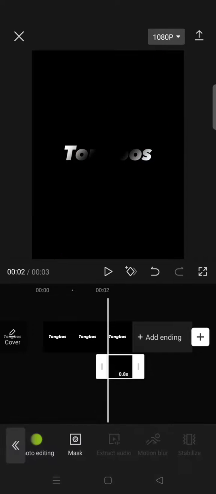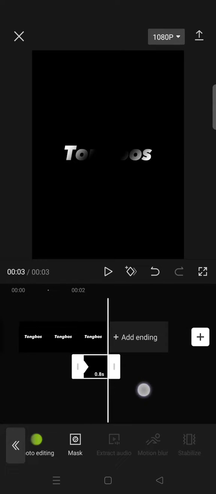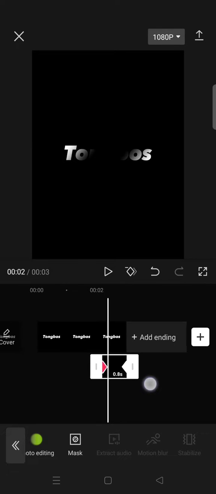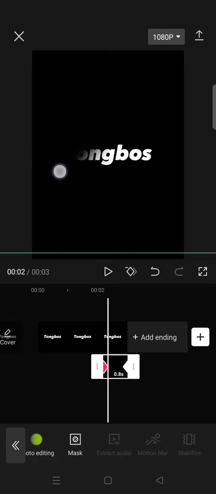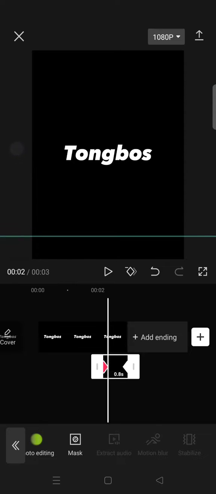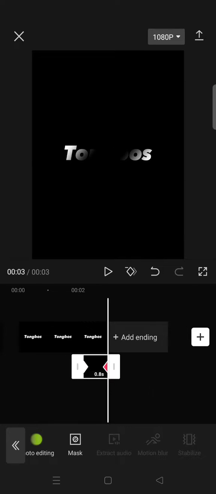Okay, after that, click on the check icon and add a keyframe at the start and also the end of the overlay. Then on the second keyframe, drag the black overlay all the way to the left. On the second one, you can just make it full screen like this until it covers all of your text.